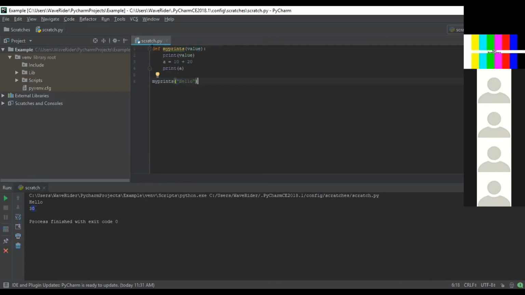User defined functions are used when you have repetition of code, when you want to execute the same commands more than one time. So you don't need to execute the same command again and again. You just define a function with different arguments and commands, and call your function one time and it will execute all of these three values. The first value was print value, so I took hello as a string inside the value, so it prints hello. Next I took a variable a is equal to 10 plus 20, and then I called print a. So when I called my function my prints, it executed all of these three commands at once and gave me the output of hello, and the next was 30.